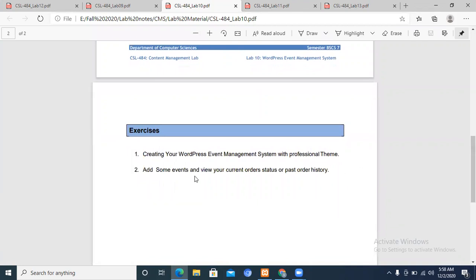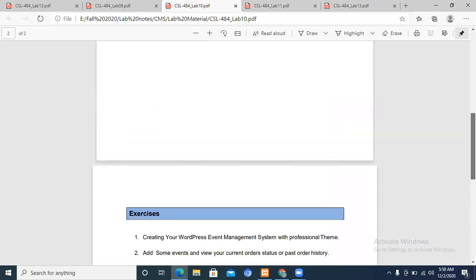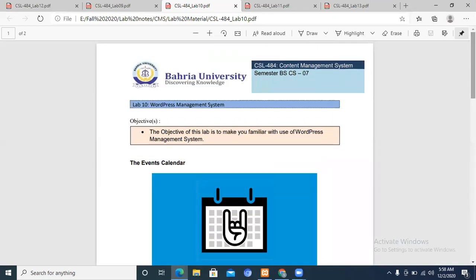And then you have to just perform the event management system with a professional theme, add some events, and view the current order status of your past history. Simply this will be the exercise given to you in lab number 10.